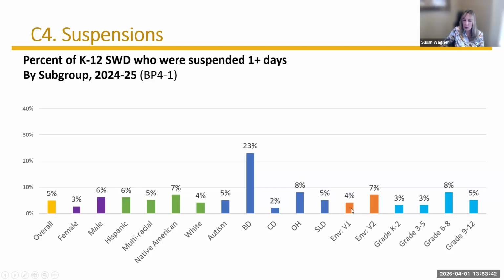For environments, we see some variability. So kids in the V2 environment, 7% of them were suspended versus 4% in the V1. By race ethnicity, we see some variability, not a lot, 7% of Native Americans, followed by 6% of Hispanics. And then male students with disabilities are twice as likely to be suspended than females.